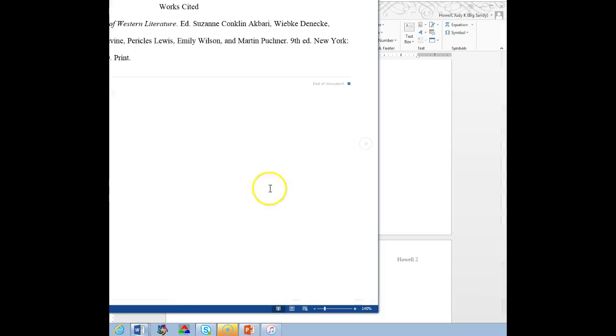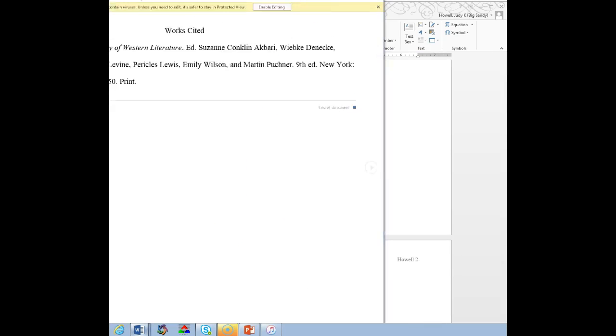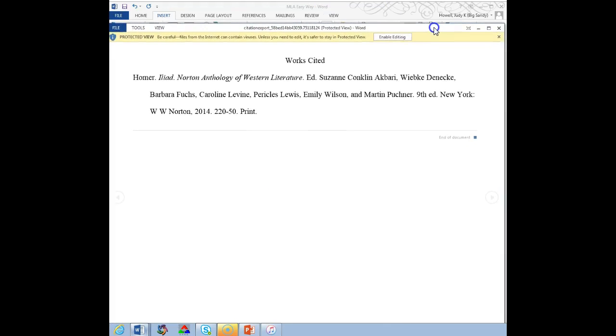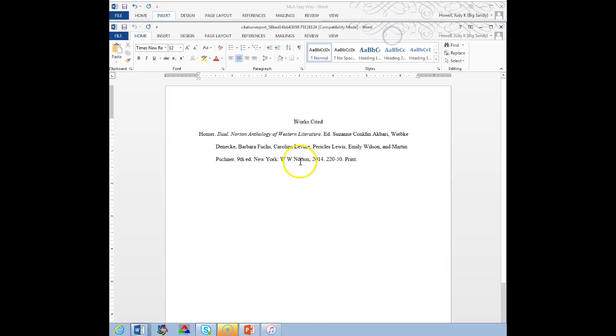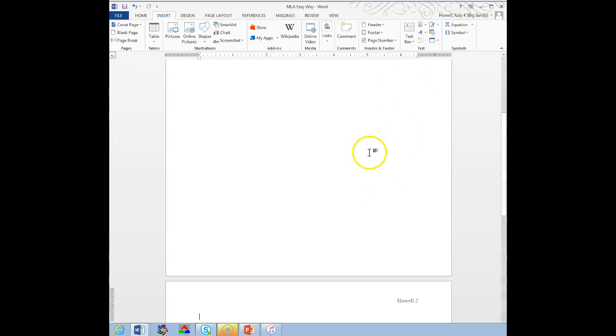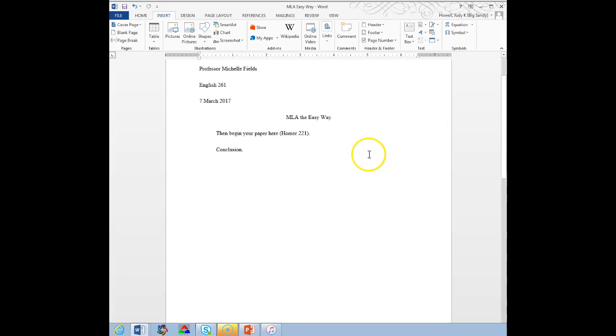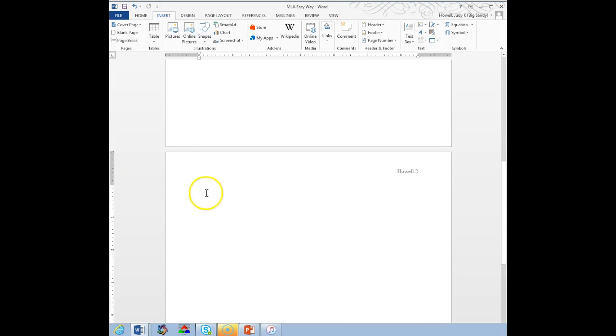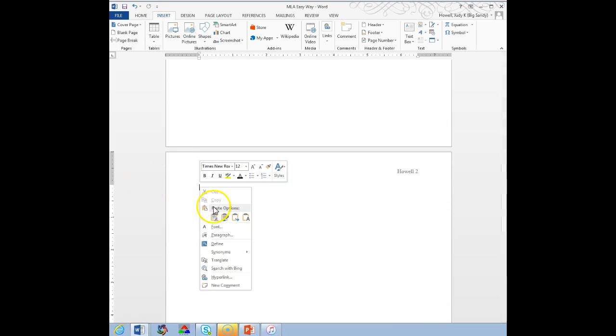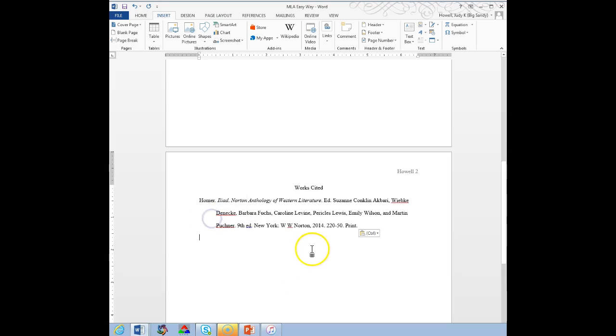It appears for me off screen, so what I'm going to do is move it when it comes up. Enable editing. And this is what we get. This is your works cited page. What I do is I copy this. Then I'm going to minimize it. And this will take me back to our paper where I've inserted my page break. I go right here and I actually paste this. This would be my works cited page.